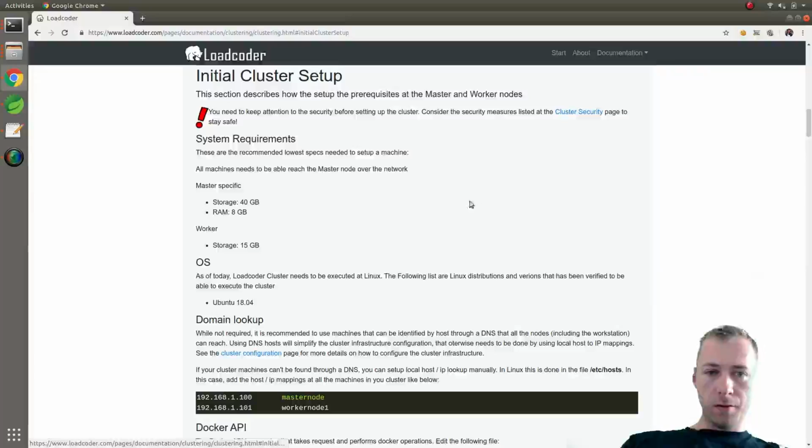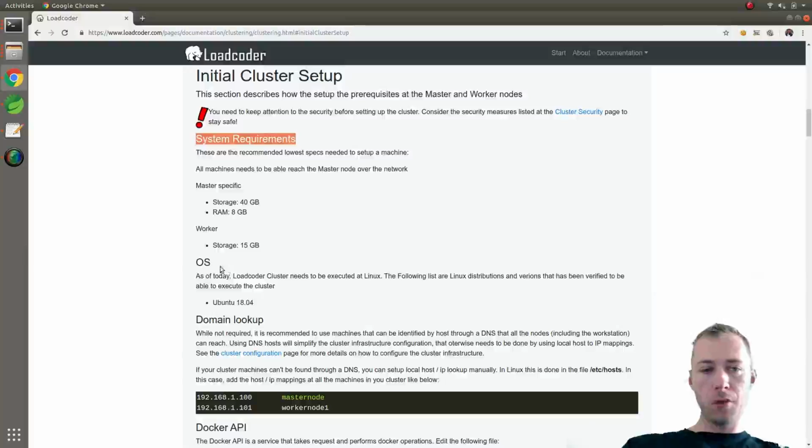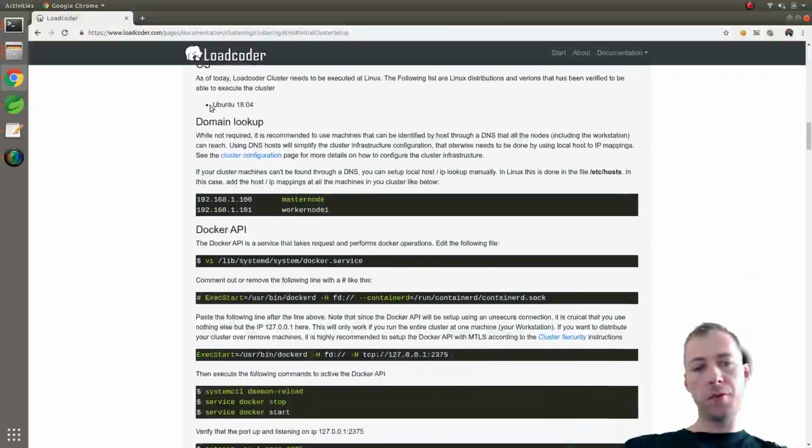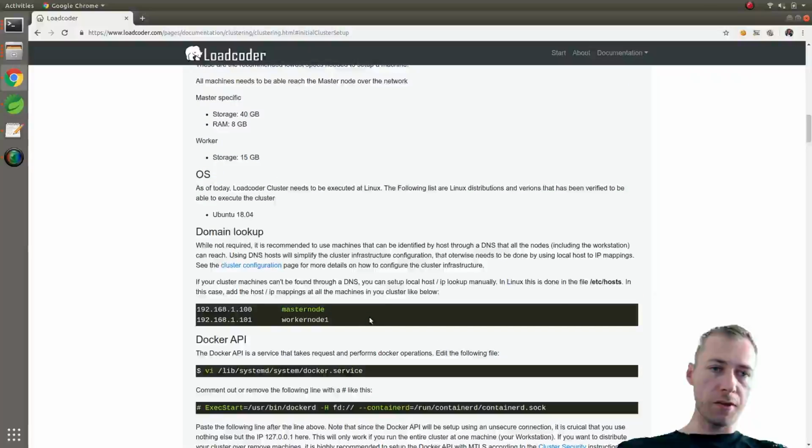The first thing you need to do is to verify that your workstation is meeting the system requirements that are listed here. You will need some substantial resources like storage and internal memory. You will also need to run Linux, and here is a description of the domain lookup. Preferably, it is best to have your machines in the DNS, but you can also configure them in the etc hosts file. And since I don't have my laptop in the DNS, we will be using the second method for this demonstration.